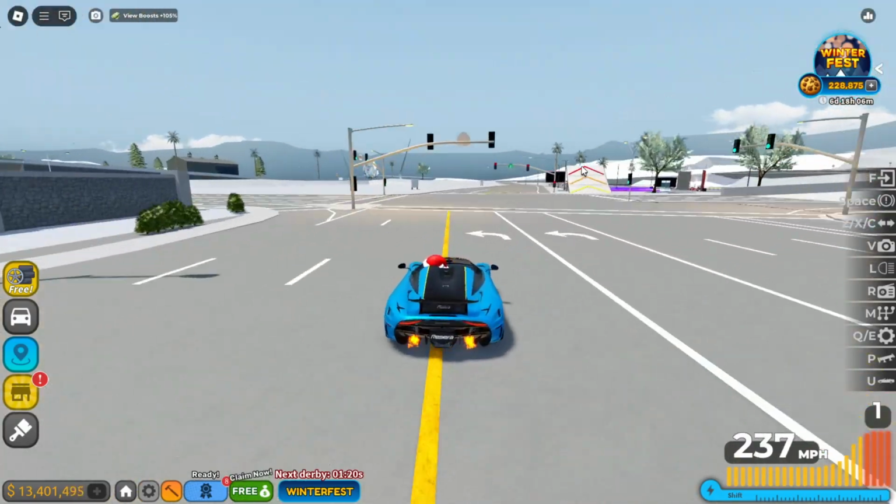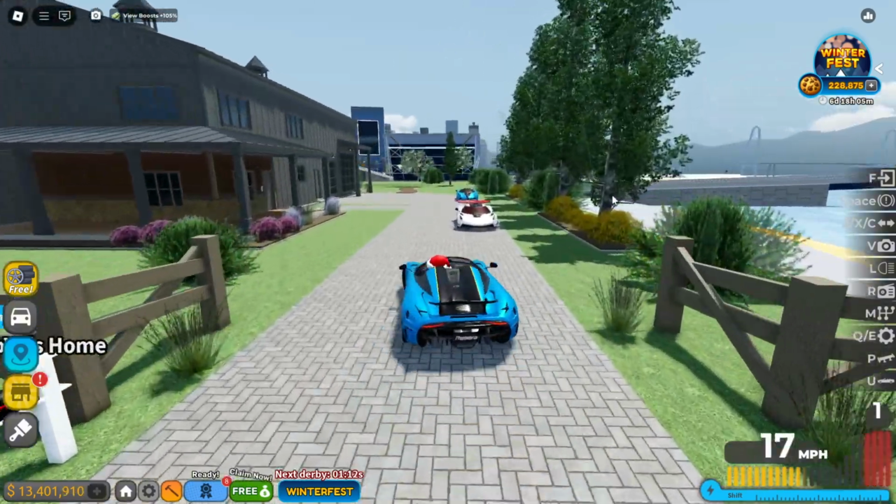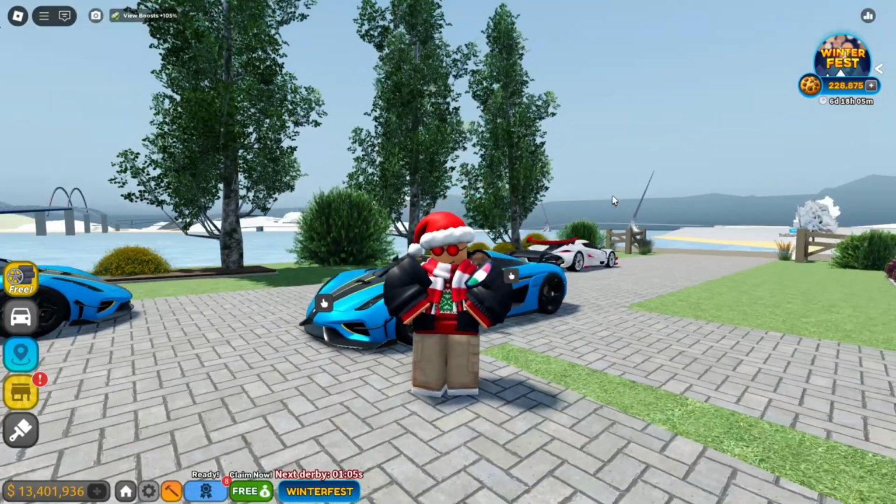I mean, they are the only game with the real deal, the real Koenigsegg. This is a licensed vehicle right here. Finally, we got Koenigsegg. You've probably already heard enough about Driving Empire, so let's go to the next game.